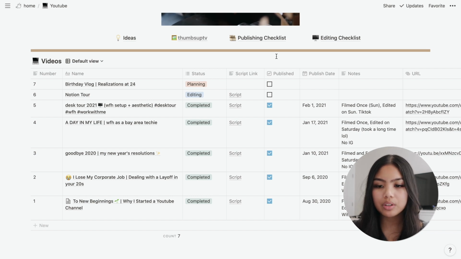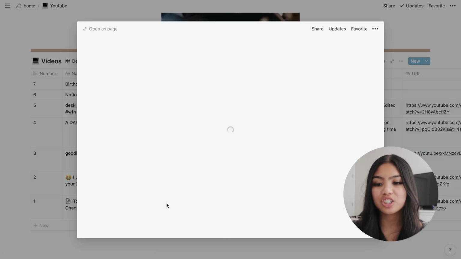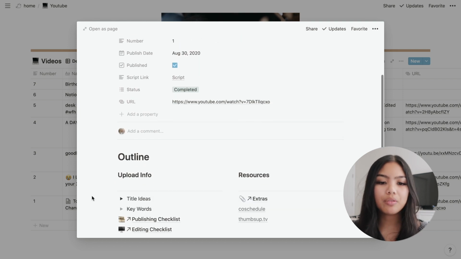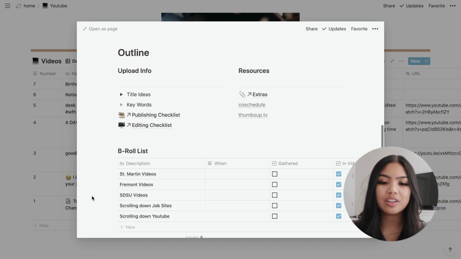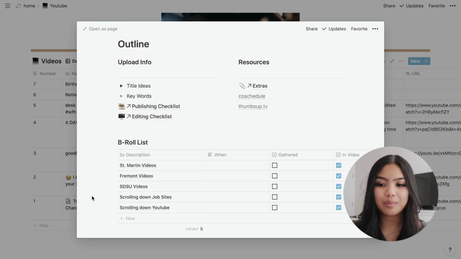What's cool about the table view is that you can also make another page within each topic. So if I click on the title of the video, it actually opens another page. Before, I used to plan my videos within Notion, but I actually don't do that anymore because I just find it easier to put everything on the script that I use from Google Docs.